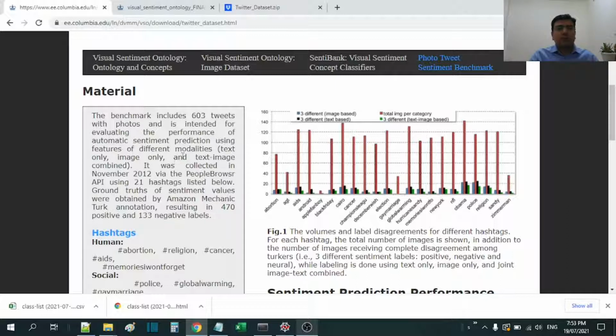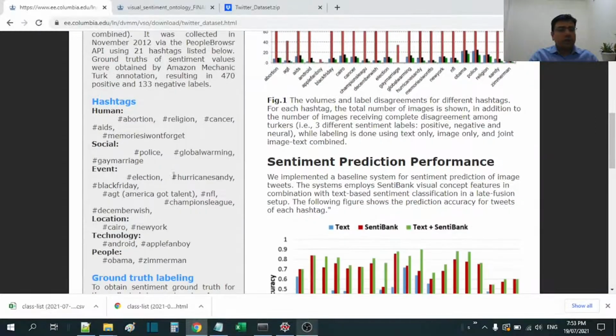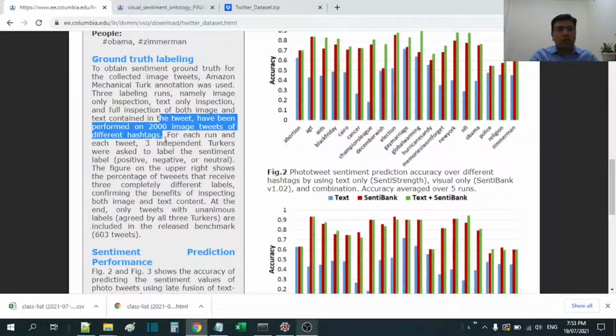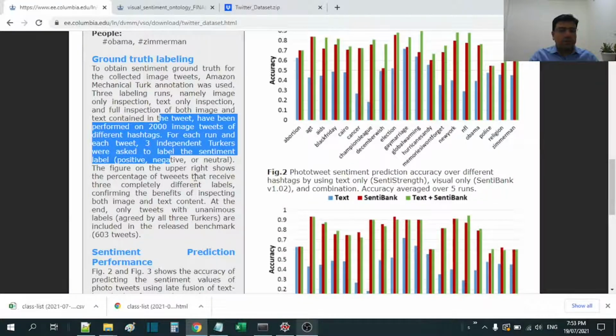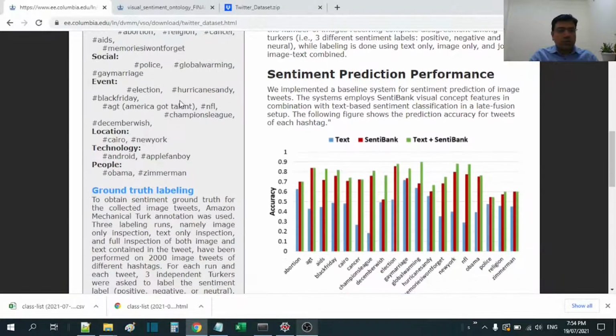You can use it only to perform text-based sentiment analysis, or image-based, or with both together, like text and images. The different hashtags which were used to collect these tweets are also shown here, along with how they collected the ground truth and made the data set ready. There are 407 positive tweets, and there are 133 negative tweets in this data set.